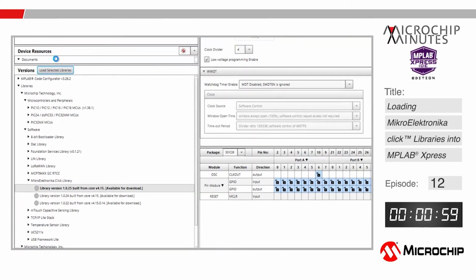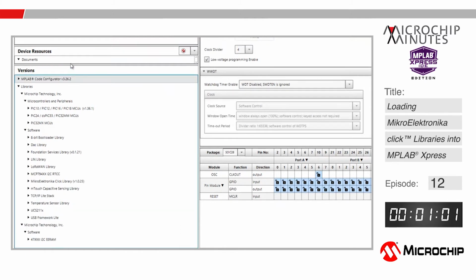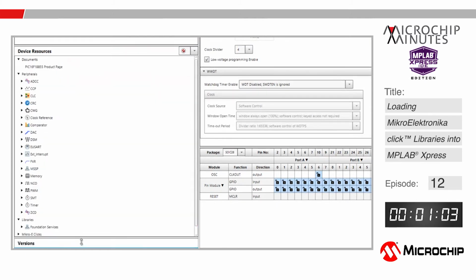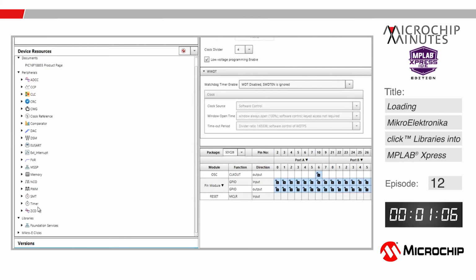If loaded, you should now be able to look into the Device Resources window and at the bottom of the window see two new drop-down menus, one that says Foundation Services and one that says MicroE Clicks.